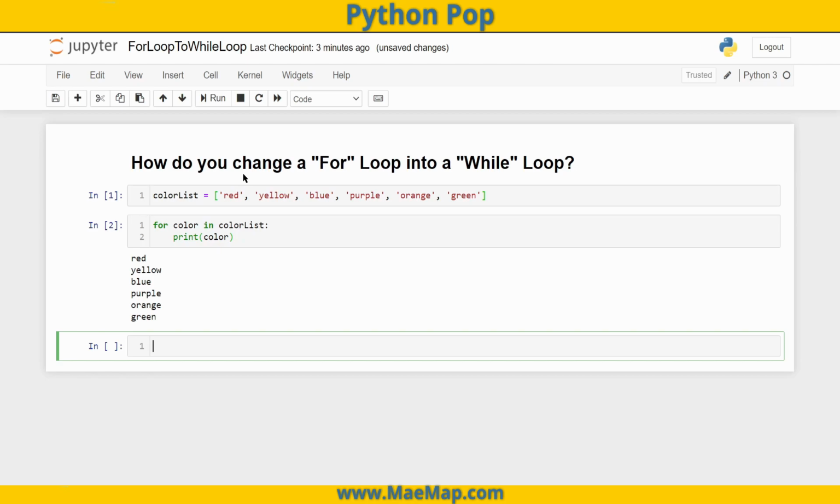So I'm going to rewrite this for loop as for some index i in the range of the length of the color list. So remember that length of the list is the number of items, which is 1, 2, 3, 4, 5, 6 items in that list. And for i in a range of 6, that's going to be 0, 1, 2, 3, 4, and 5, which 0 will be red, 1 yellow, all the way up to green at 5.